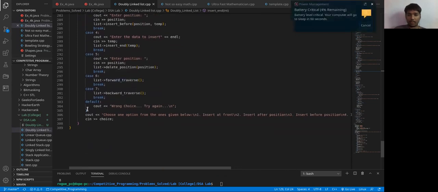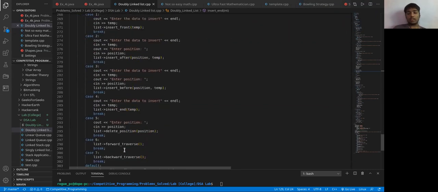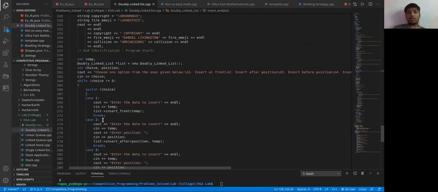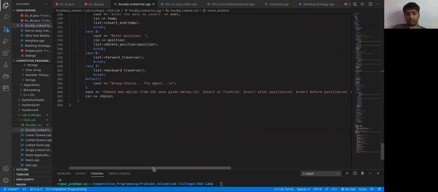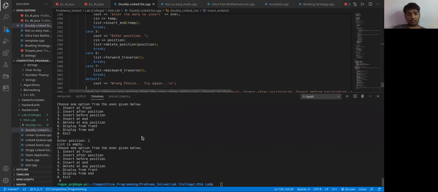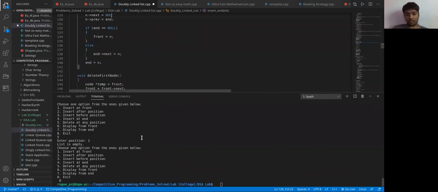I have also included a default condition in case the user enters some random number other than 1 to 8. After this is executed, the same menu will be printed again. Choice will be taken and the while loop executes again. If the user gives 8, then control exits the while loop and the program ends. This is the entirety of the program. I hope I explained it. Thank you for watching.